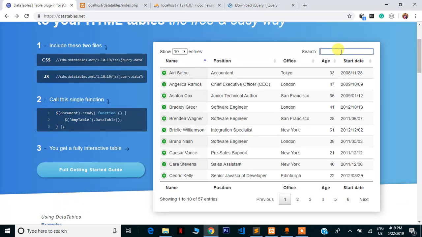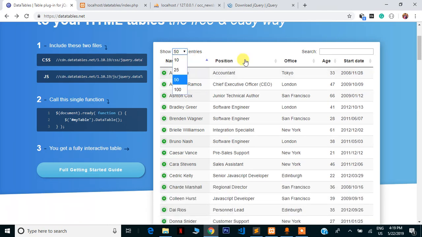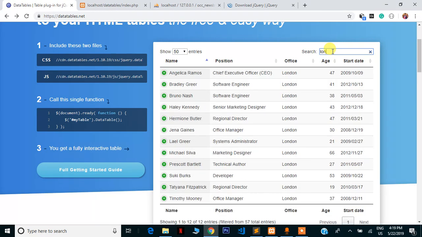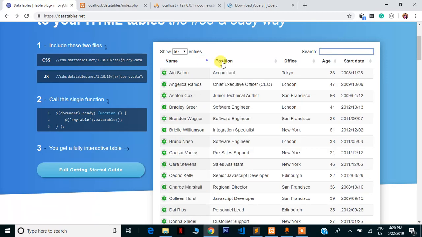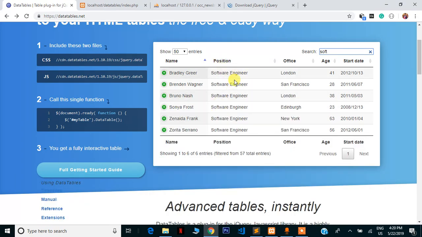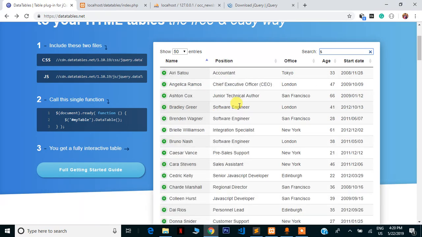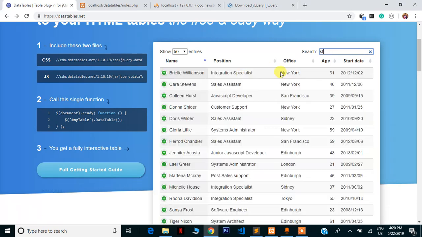We can easily get that instant search. We can select the number of results that we want to see per page or per display. We can filter, as I told you, instant search. You can search for offices in London, and it will bring only offices in London. We can search for positions, let's say software, or you can see software engineer, and in case we put something that is not there, that's what they will be showing to the user.